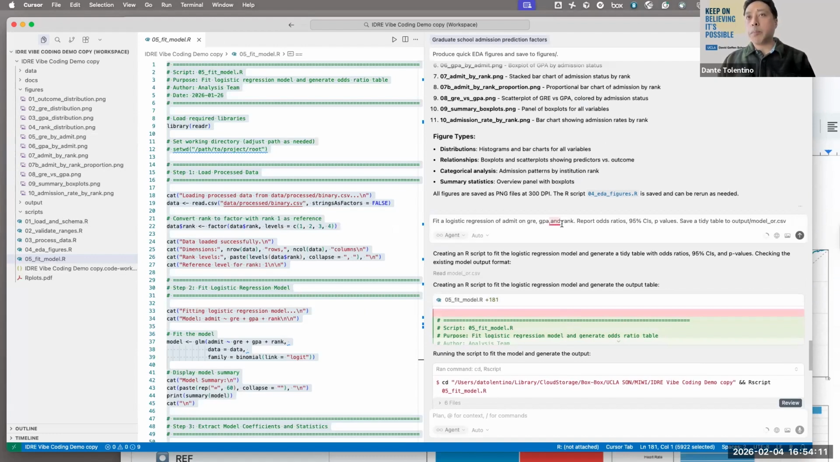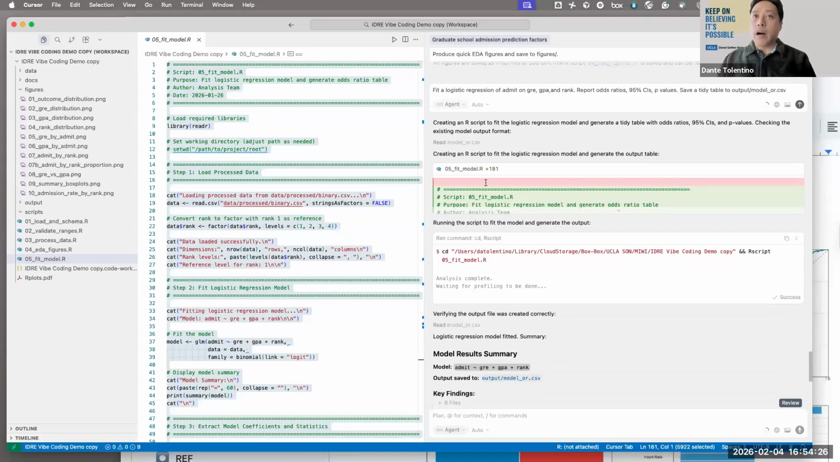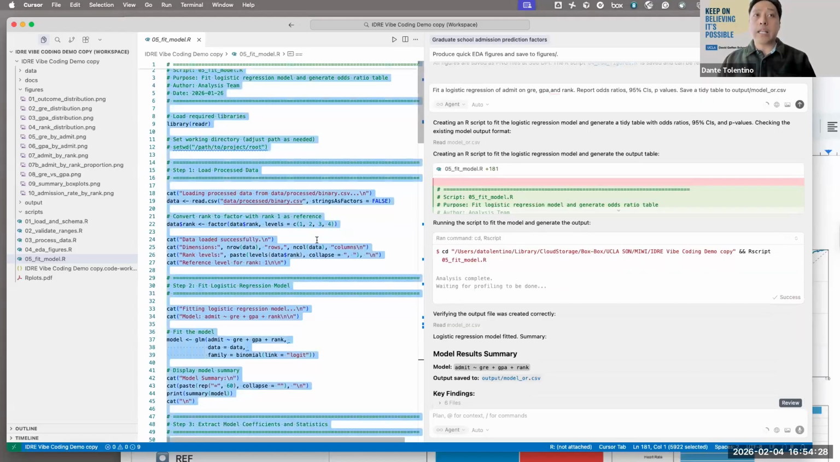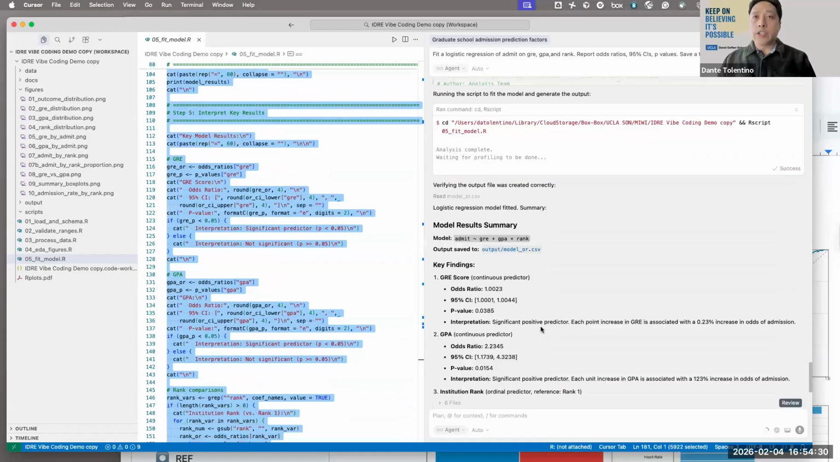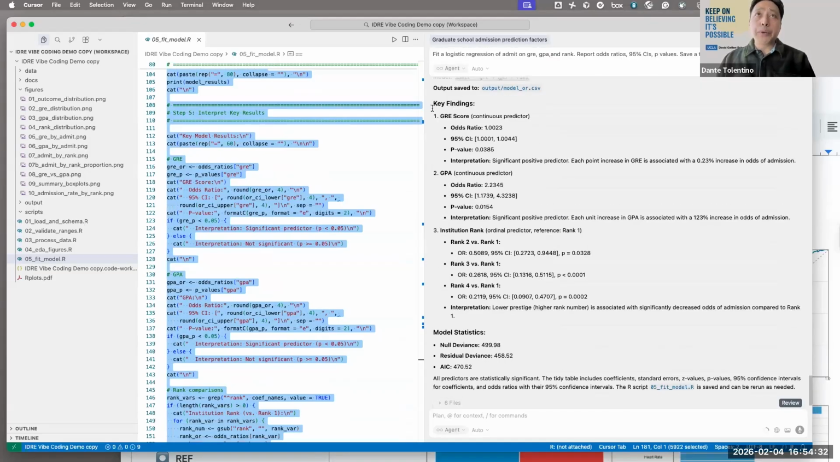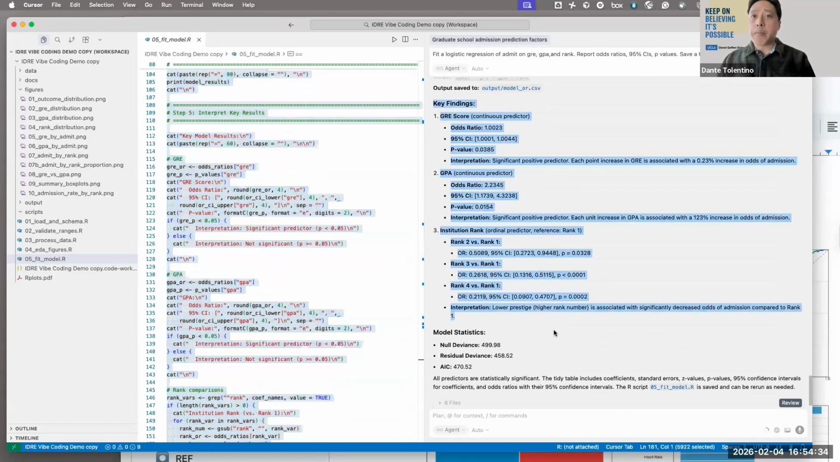And then finally, with our regression model, I said, go ahead and fit a logistic regression of admit on GRE, GPA, and rank, report odds ratio, 95% CI, p-values, and save a tidy table to output model CSV for me, right? And then after that prompt, it created all these codes for me, as you can see here. And then it produced a nice summary for me here, right, without the statistical language.